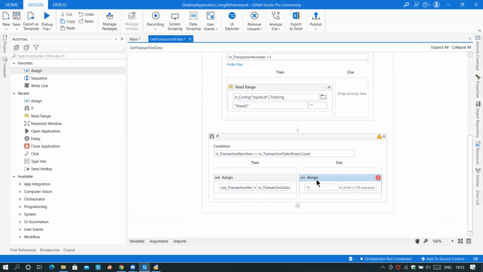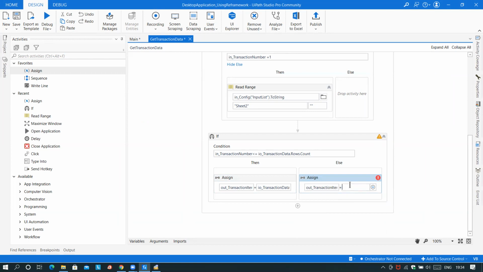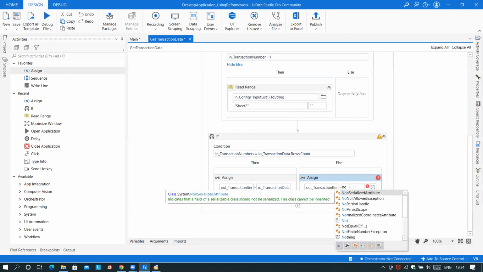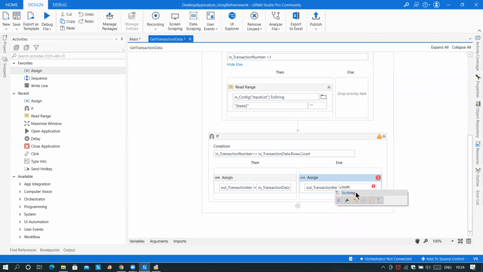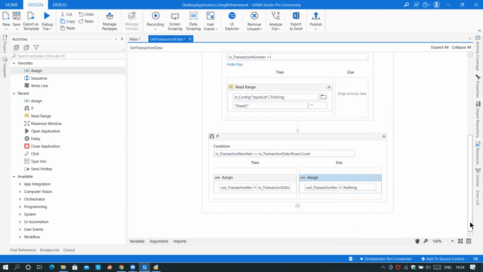Here, out transaction item equals to nothing. Out transaction item equals to nothing. Okay, here nothing. Right now, observe this one. This will be sent to the next state. In this get transaction data only, you have to do some hard work. Okay, right now, go to that.